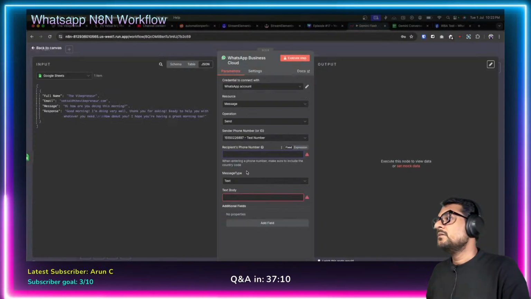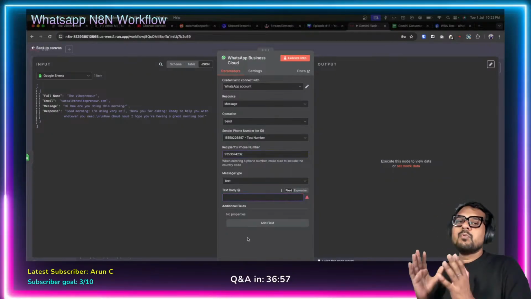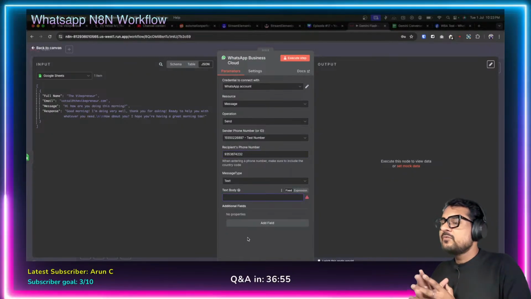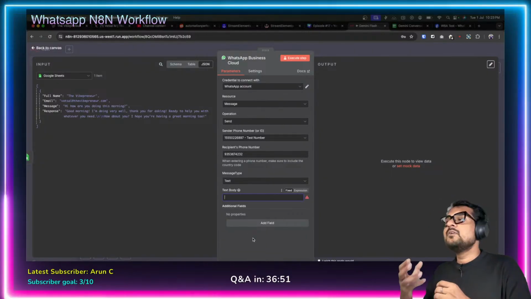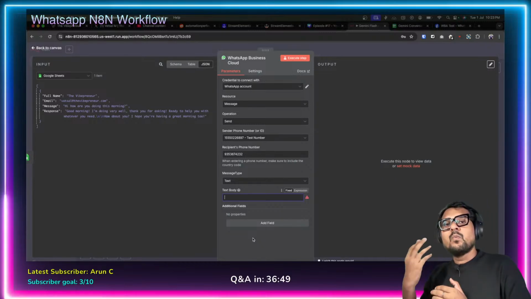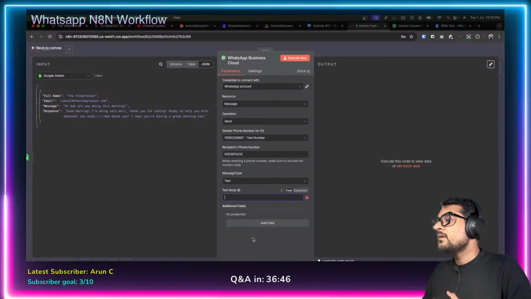So I'll quickly enter it. Right, so I have entered this number. Message type is text. Now the thing is the text body, right? This is the fun part, because this text body is your actual message that the user will receive in their WhatsApp.